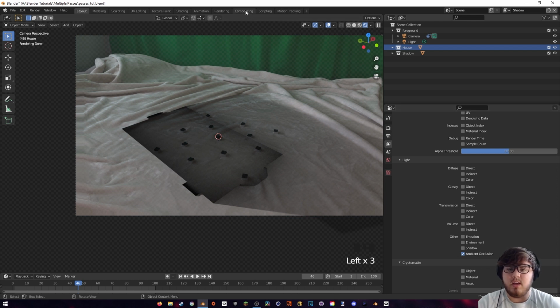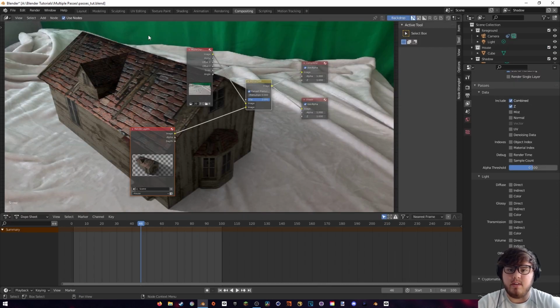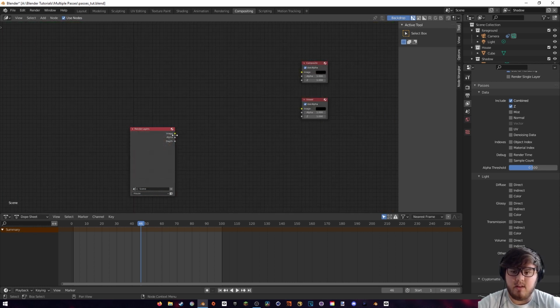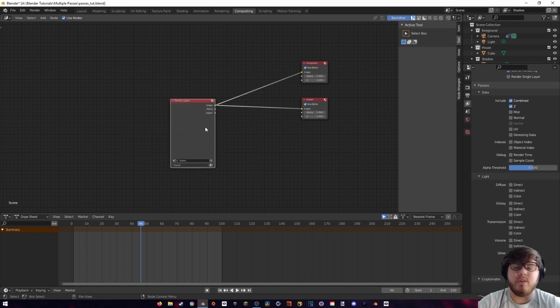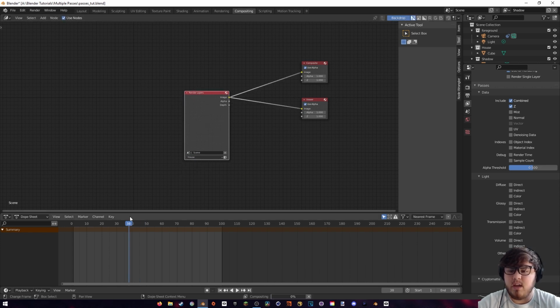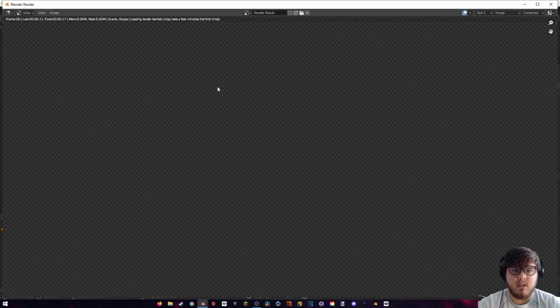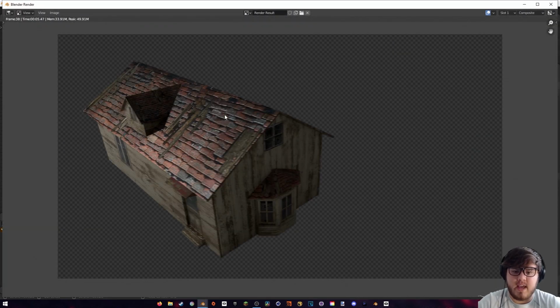Now if I come up to the compositing tab, you can see all these different passes. We actually don't need the movie clip since we're going to be compositing that in after. So let's just delete both of these and plug these into the composite and then the viewer. And so to render out just a house, we need to make sure that we have our house view layer selected down here, like that. And then if we go ahead and render out an image, so you can see what this is. It's basically just the house with a transparent background, which is what we want.